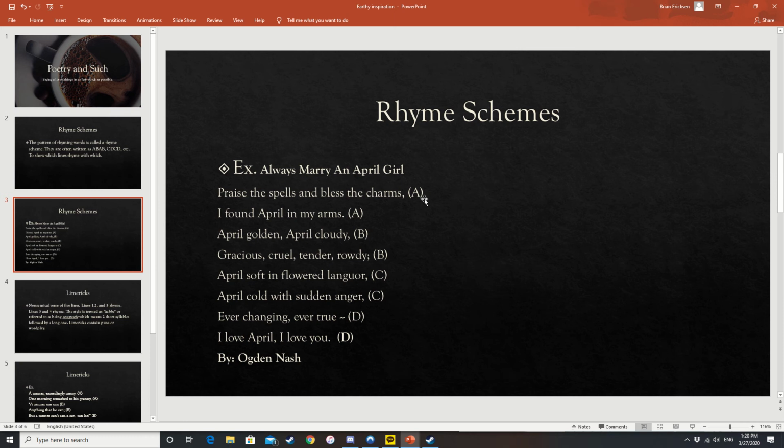So we can see the rhyme scheme here of A, A, B, B, C, C, D, D, right? So A lines rhyme with A lines, B lines rhyme with B lines, etc. So when you look for a rhyme scheme, what I want to see is A, B, A, B, or C, C, D, D, right? All of that. Just label which lines rhyme with which. That's what I want when I say look for a rhyme scheme.